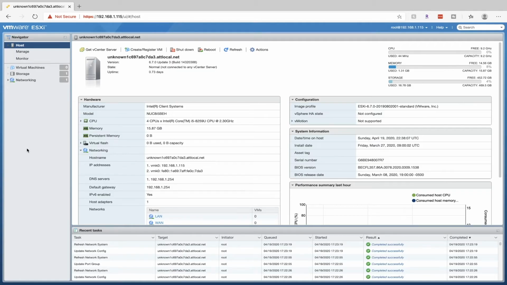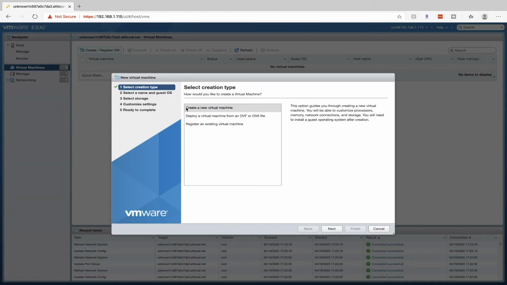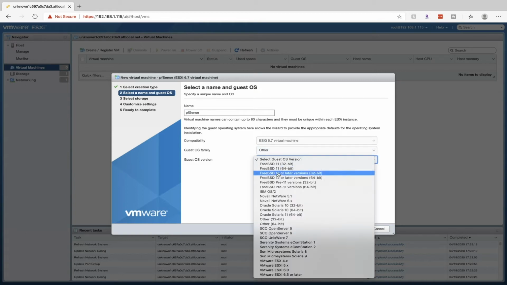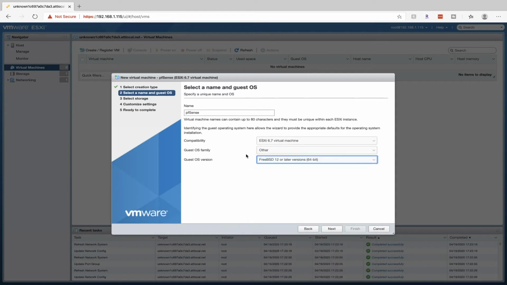So to set up our virtual machines, we need to be in the virtual machines tab here. Click on create. We're going to create a new virtual machine. We're going to give the virtual machine a name. In this case, I'm going to name mine pfSense. We won't change the compatibility, but we do need to change the OS family and version. So the family is going to be other, and the version is going to be FreeBSD 12 or later versions, 64-bit. So these are the settings that you need if you're setting up pfSense.